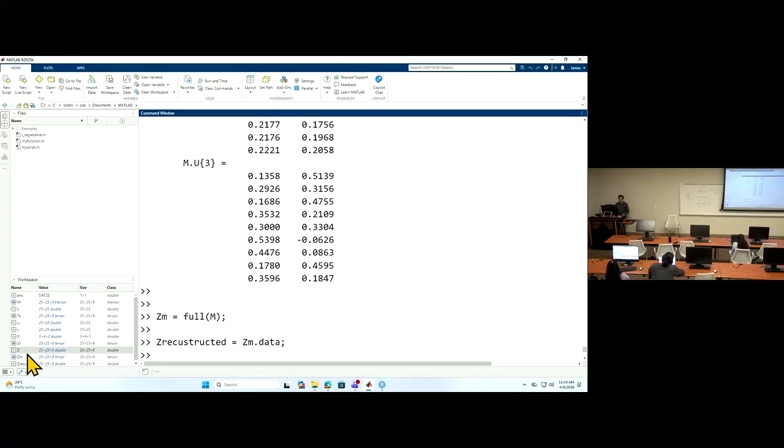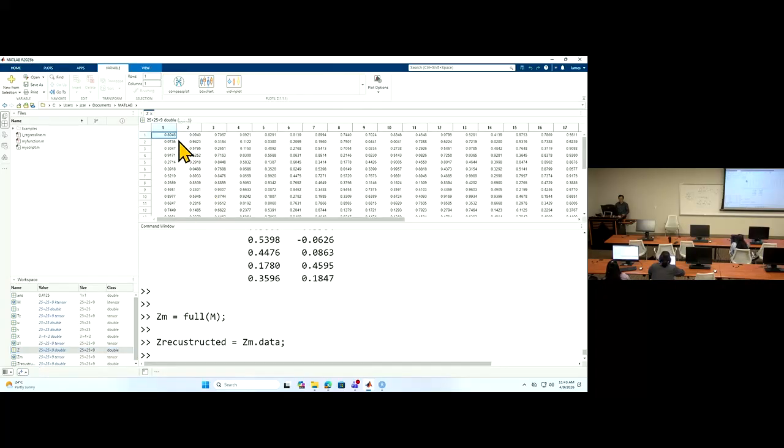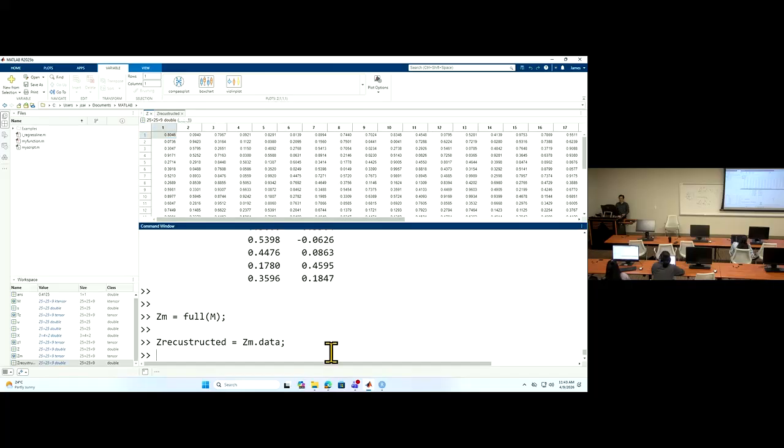Yeah, so we had a Z which is 25 by 25 by 9, and then we go through this decomposition and reconstruct. We come back with this, okay, Z constructed. This should be very similar to each other in theory.